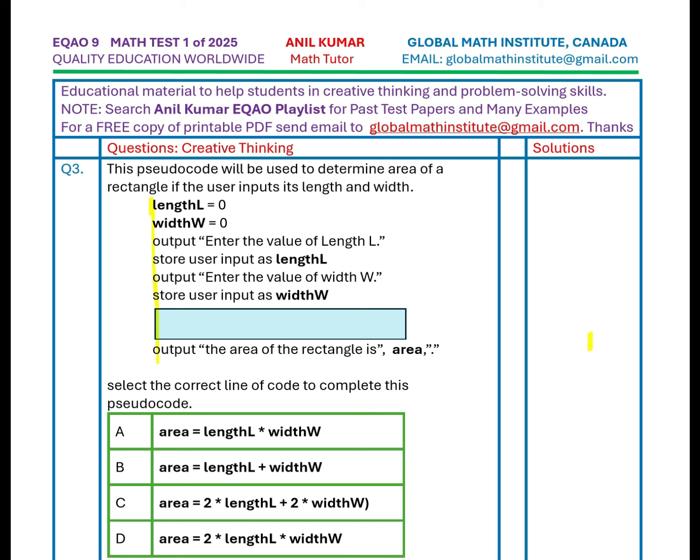Length L equals 0, width W equals 0. So in the first two lines, we have initialized the two variables, length L and width W. Output "enter the value of length L". So the user is going to enter some number, store user number in length L. So that number is now associated with the variable length L. Output "enter the value of width W".